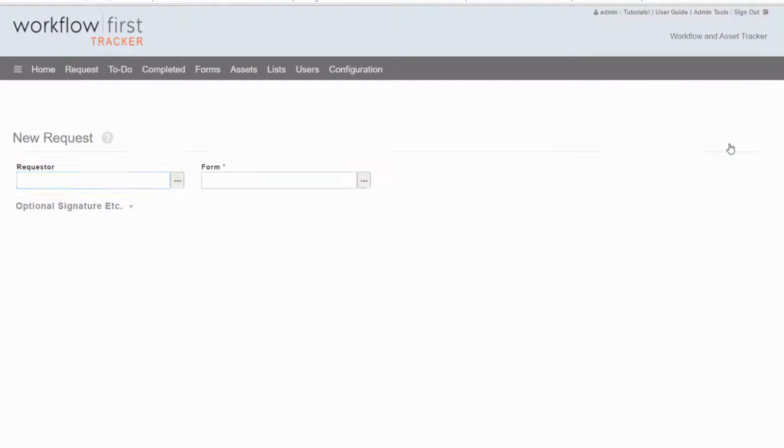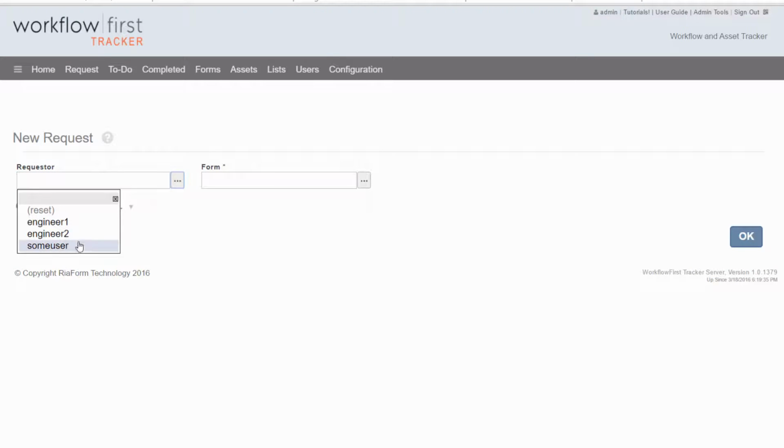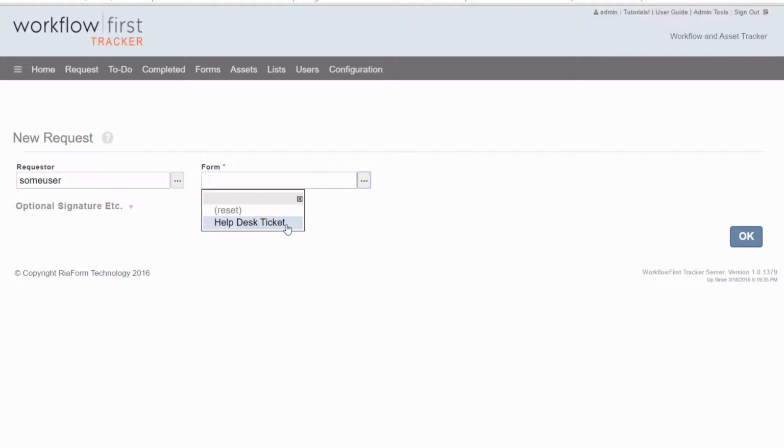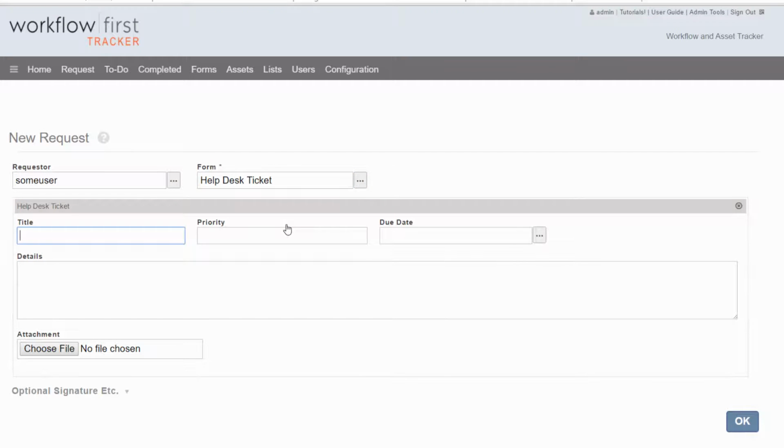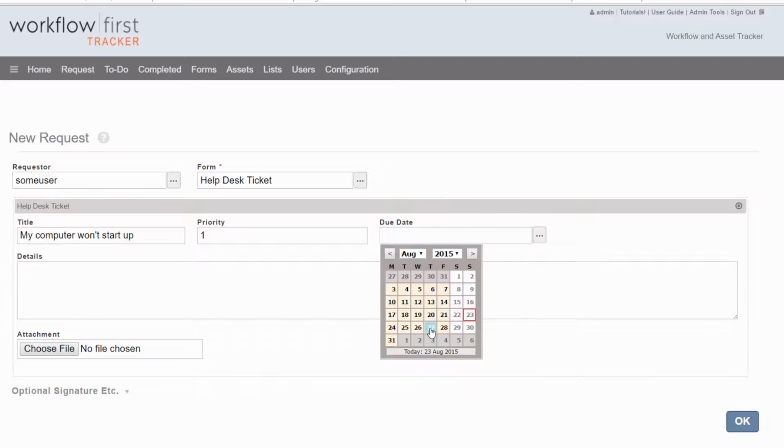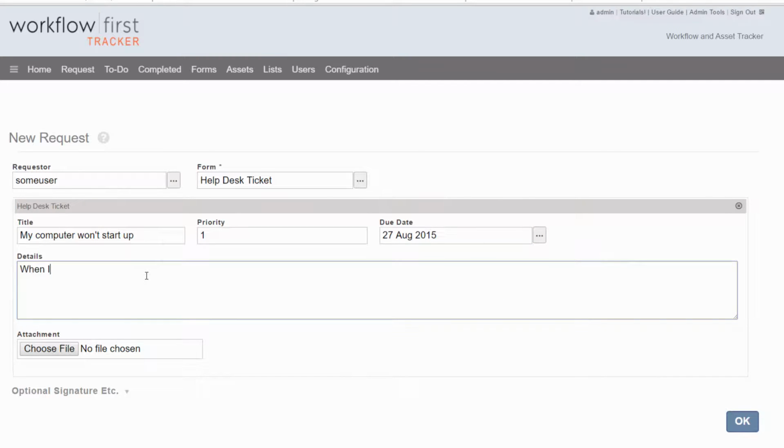Okay, so now we'll click New Request. Now, if you're already logged in as a user, then you won't have to select the requester, but in our case, we're going to select some user as the requester. And sure enough, there's our form that we just added, Help Desk Ticket. So we'll create a quick fictitious ticket. We'll just enter some information there and click OK.